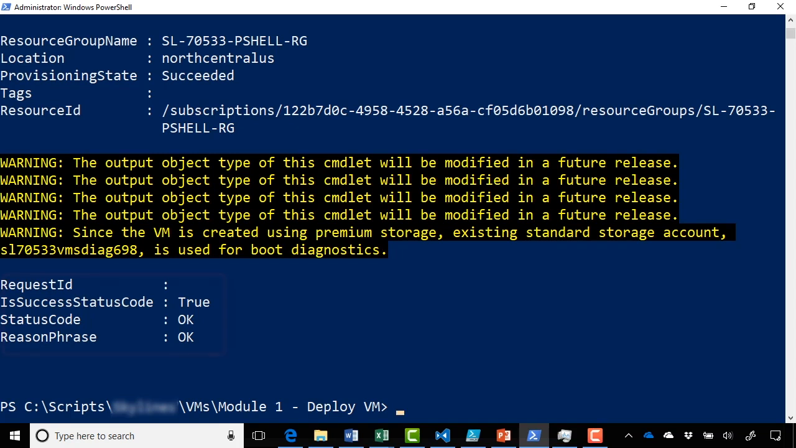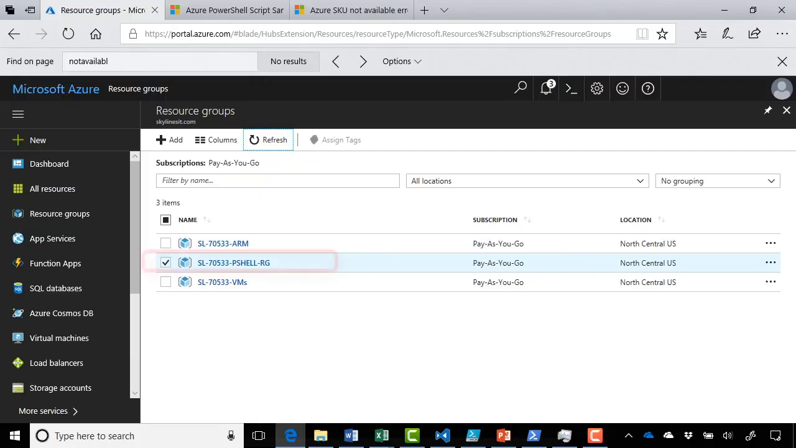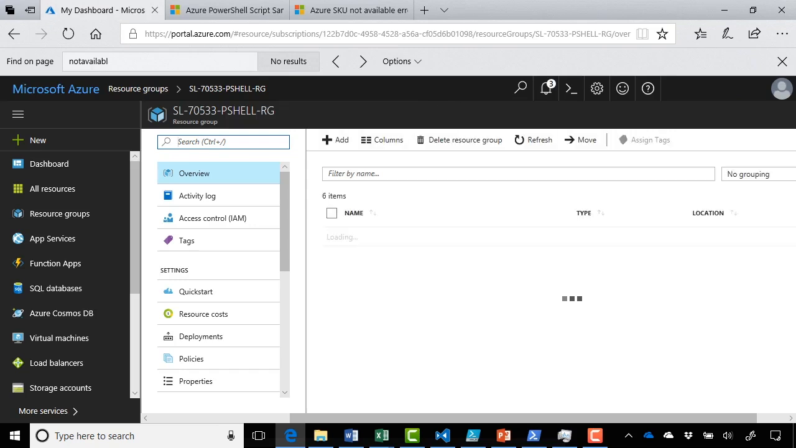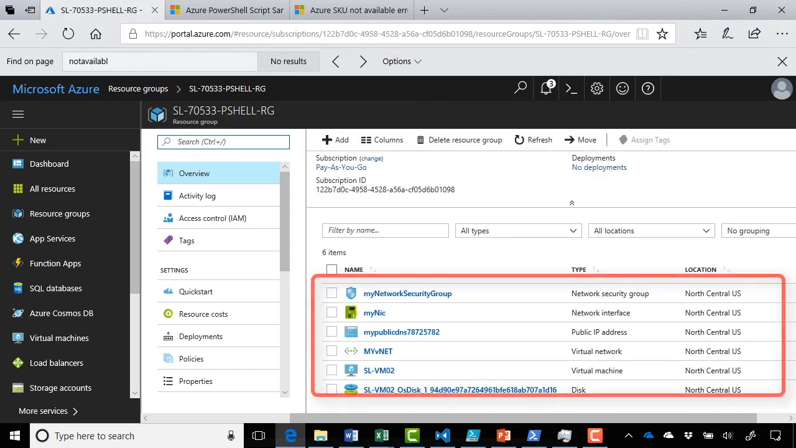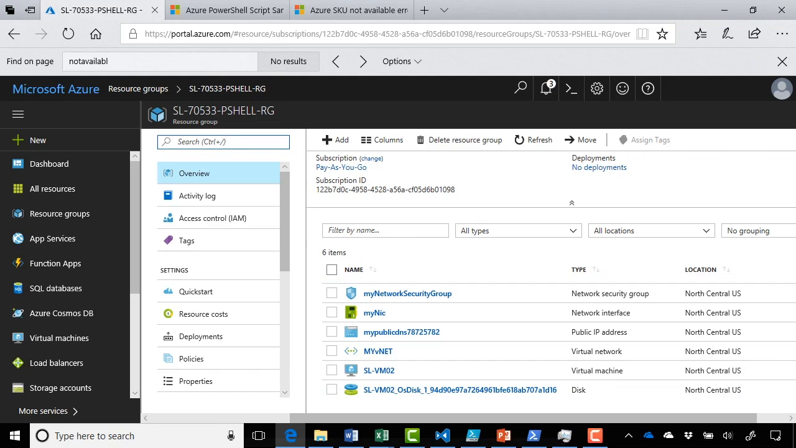Okay, so you can see there that everything was completed successfully. The status code response is true. If we go back over to the portal now, we can see we've got our 7533 PowerShell resource group. Select in there, and we should see successfully we have our new virtual machine SL-VM02 and all the associated objects as well.